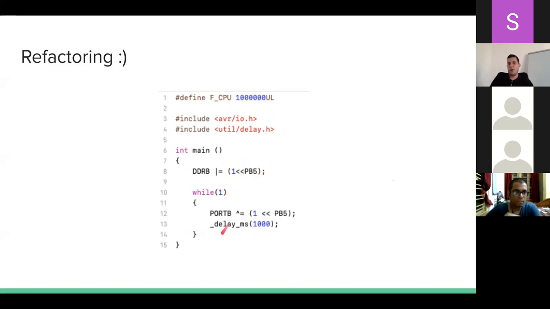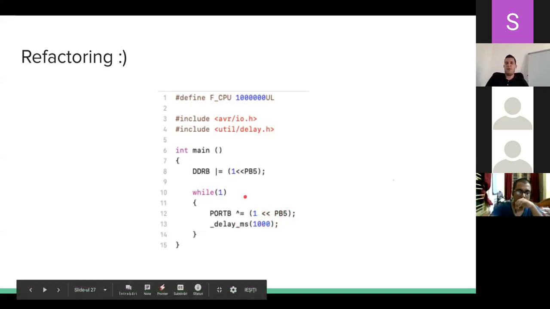And now, in an infinite loop, I will just do an XOR gate, the same as here. I will shift 1 left for PB5, and I will run this in an infinite loop.